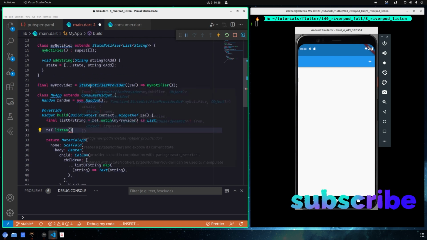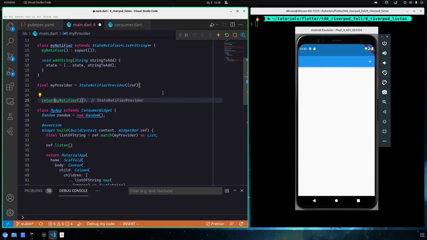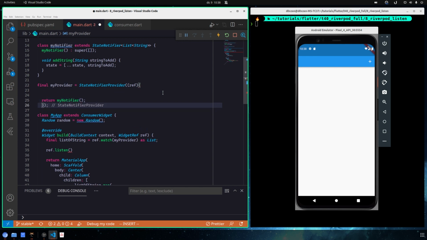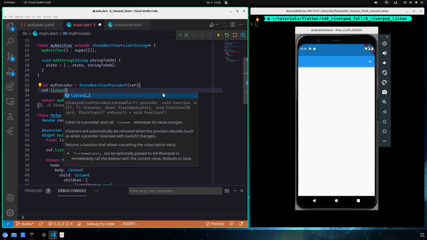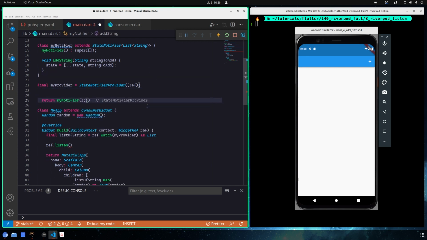Another place that you can call it is inside other providers. For example, if I have here StateNotifierProvider, I can do something like this. Here I return, and maybe I can call it here and do some stuff that I may need. I don't know what.